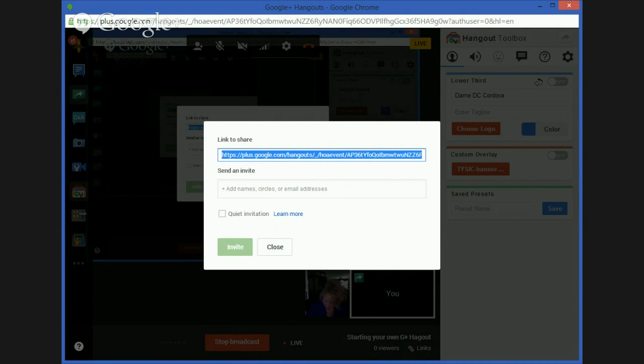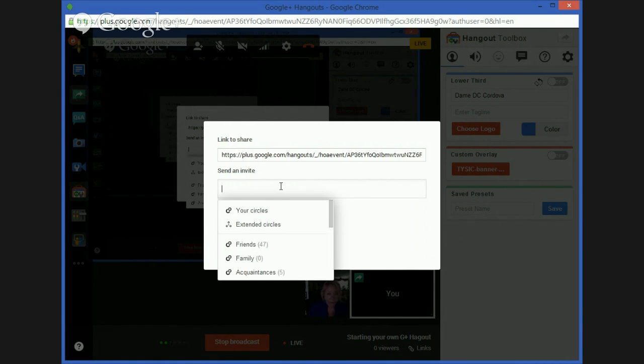To invite speakers. Now, also, once you're here, it says add names, circles or email addresses. You can click right there. And if you have a group that you'd like to invite, for example, I have my Attorney Showing to Cash cast members. There are 10 of them. So all I have to do is click through my cast member circle and invite, and it will invite all 10 of them.